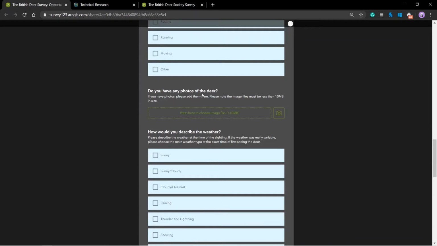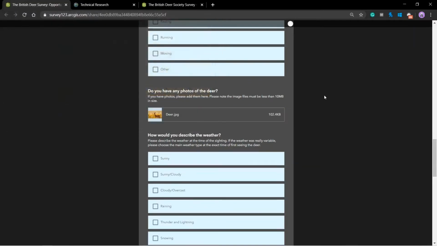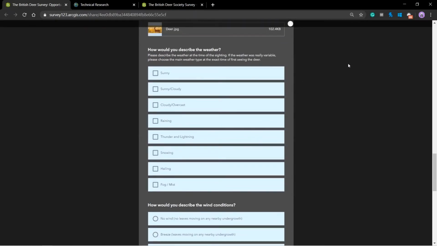I can then choose to upload a picture of the deer. So if I go into here, I've got a picture ready. So I'm going to upload the pretty good photo that I took of the deer. And then I'm getting some other questions that are relating and could be useful if you're trying to understand when people are seeing deer and what the day was like.